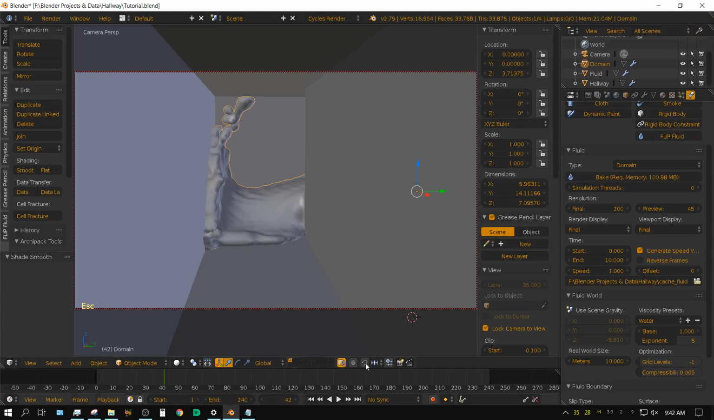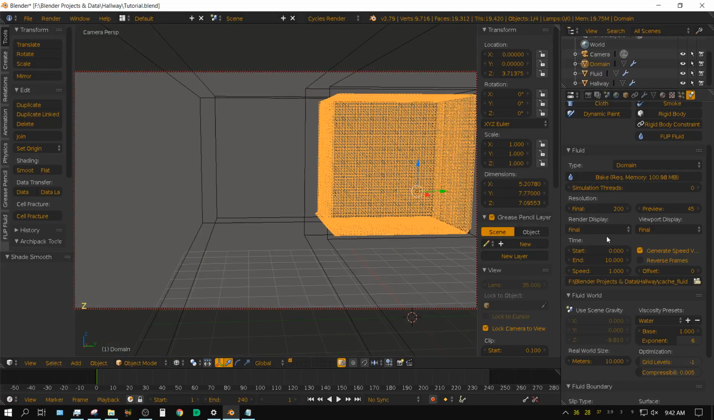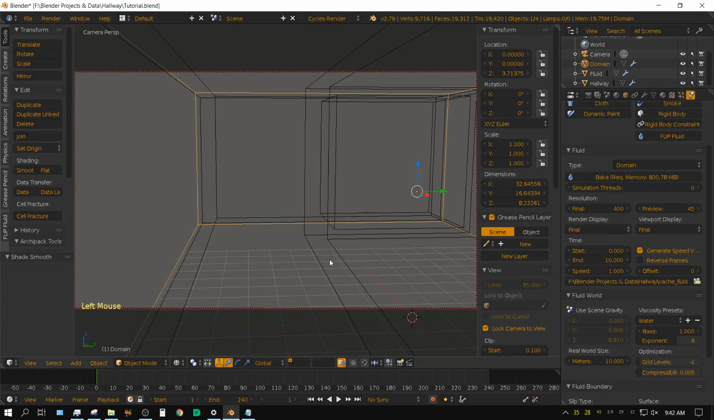I'll go ahead and stop that by pressing the escape key, and now we'll go back into wireframe so we can see through the wall. Now if I turn this up to 400, which is about the least I would recommend, but probably 400 or 500. The preview that I showed you at the beginning of this tutorial was at 400. So I got this set to 400, and then I'll click bake, and you'll see how much longer it takes.